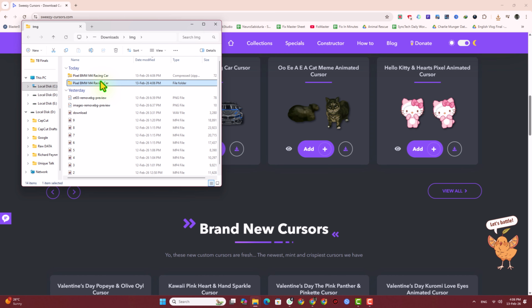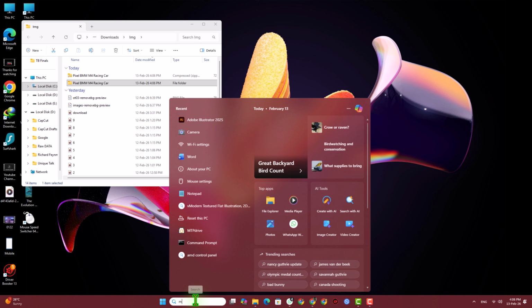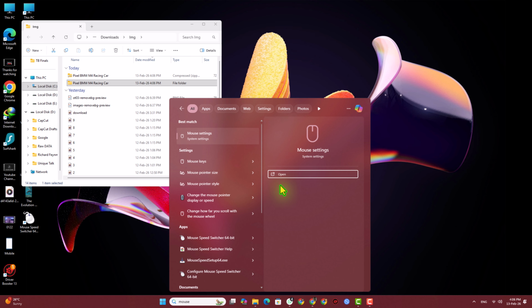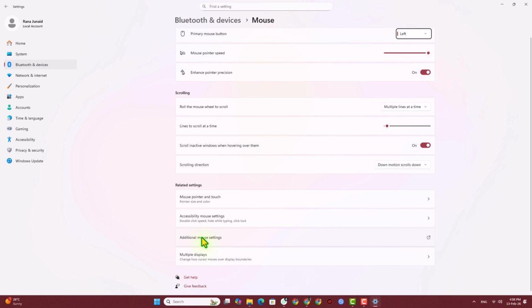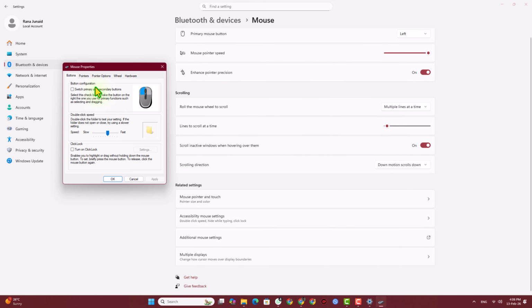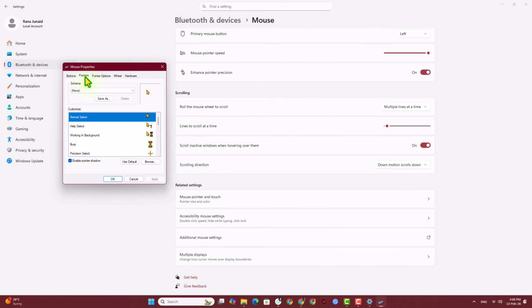Now let's apply the new mouse arrow design. Click Search box in Start menu, then search Mouse Settings. Open it, scroll down, and click Additional Mouse Settings. In the window that opens, go to the Pointers tab.